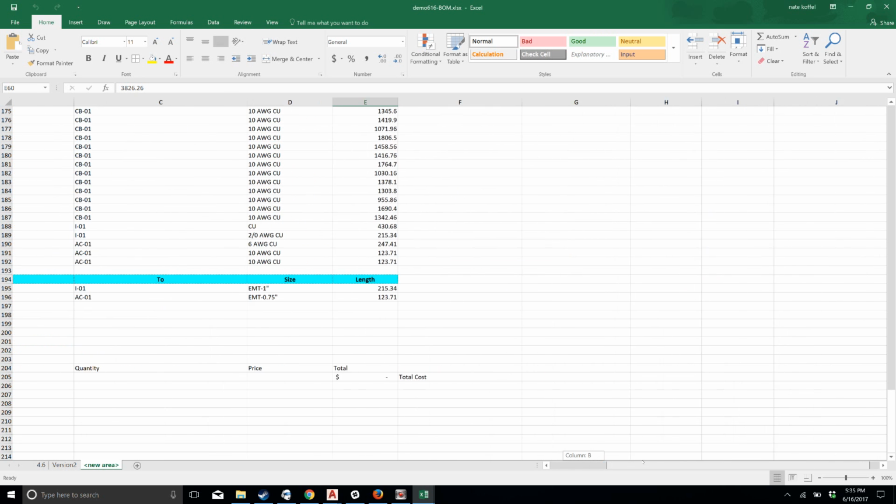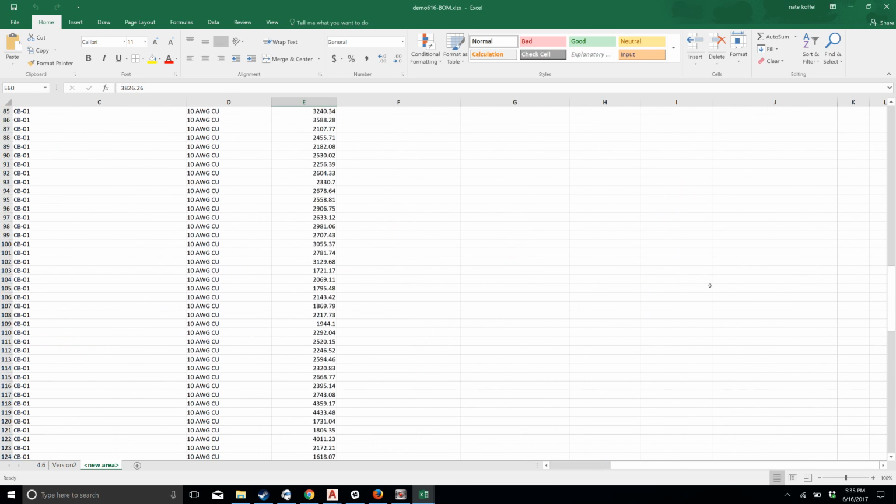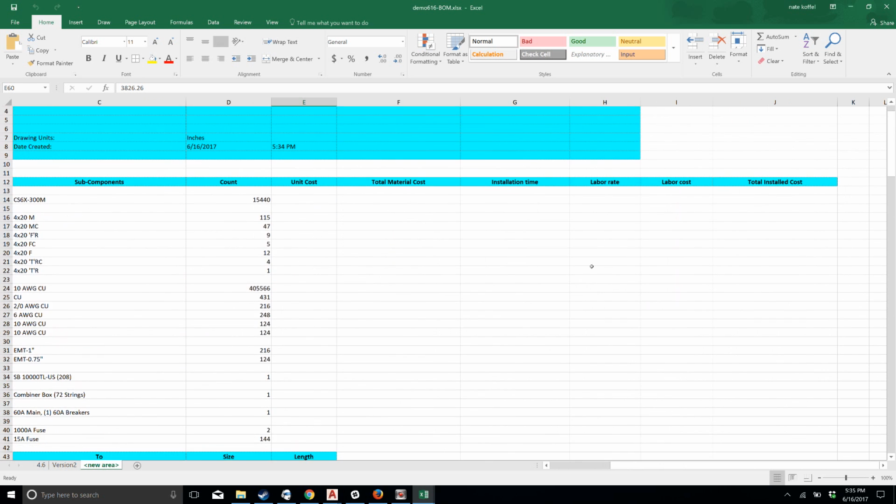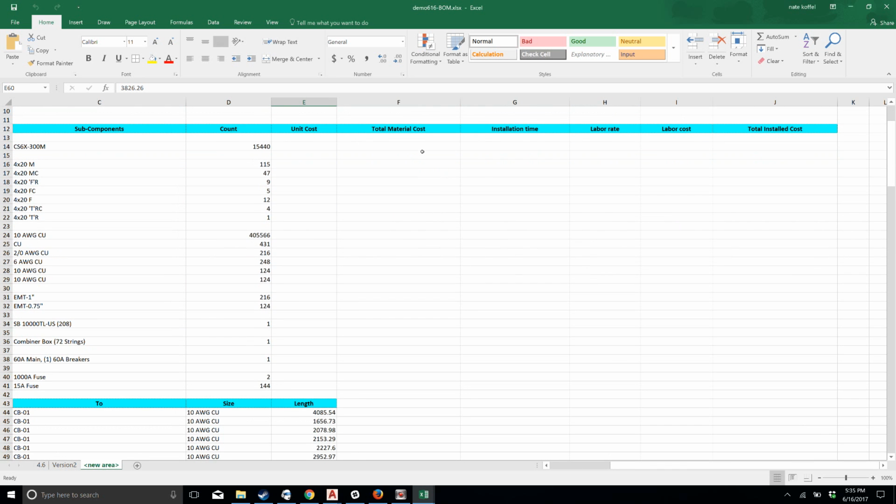If I scroll to the right here, you can see we've placed areas inside of this Excel document where you could include your total material cost, installation time, labor rate, etc. So you could get a quick estimate, especially if you set up macros in your Excel, of what this system is going to cost for you to actually build.